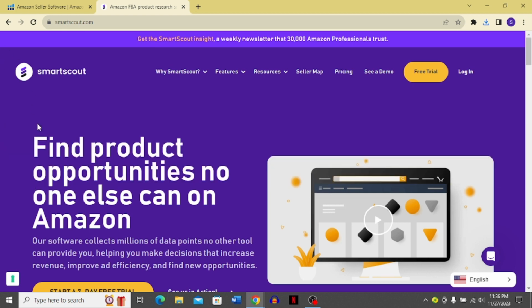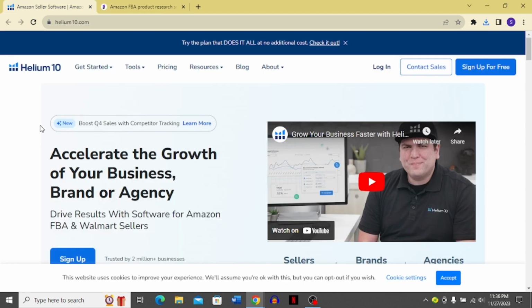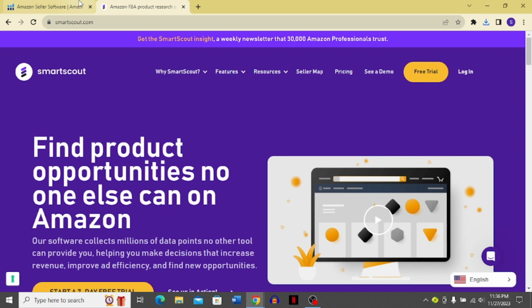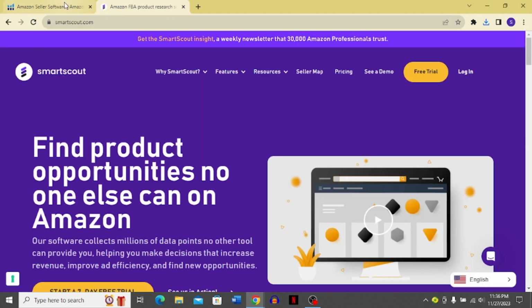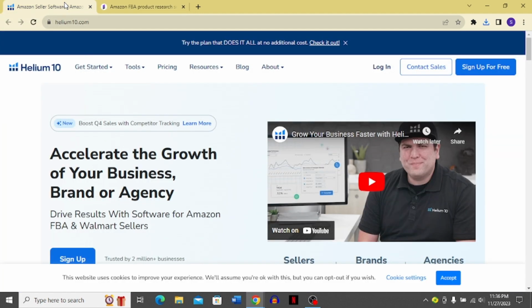In today's video I'm going to tell you about SmartScout and Helium 10. I'm going to compare these both in detail and tell you which one's better. So let's dive into the video without wasting any time. Here you can see that I have opened both the interfaces on my laptop screen and now I'm going to dive into both of them.